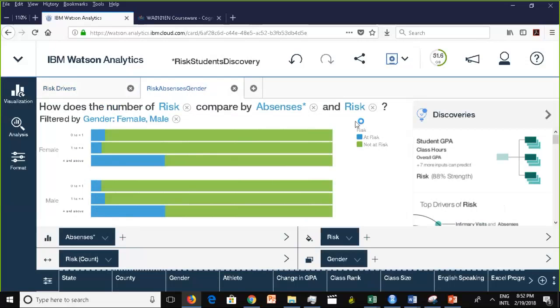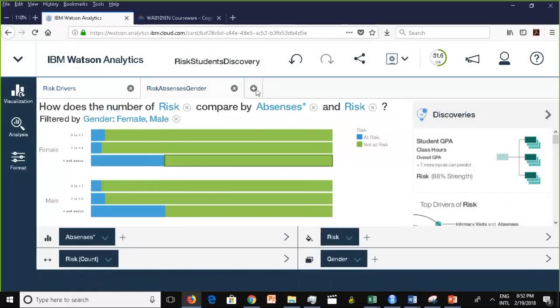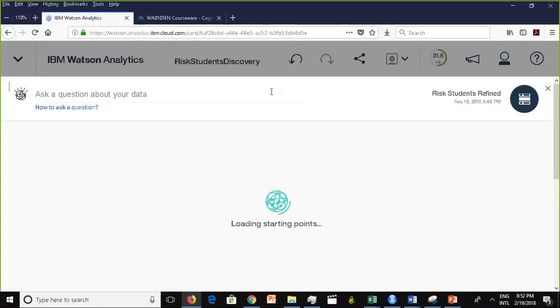And next one, I want to look at the tree. I want to look at the decision tree for the risk. So we have to look at the decision tree, and I bet you're going to see some questions on it.